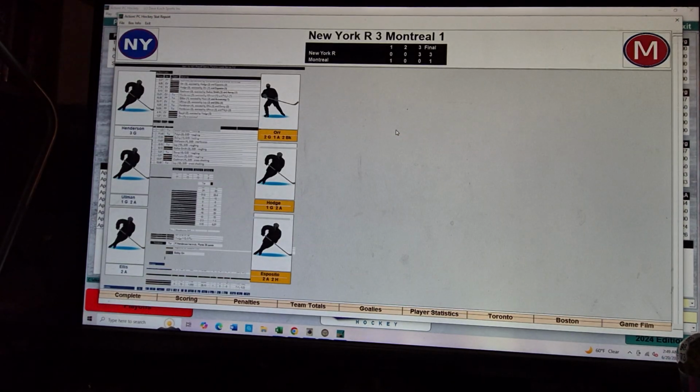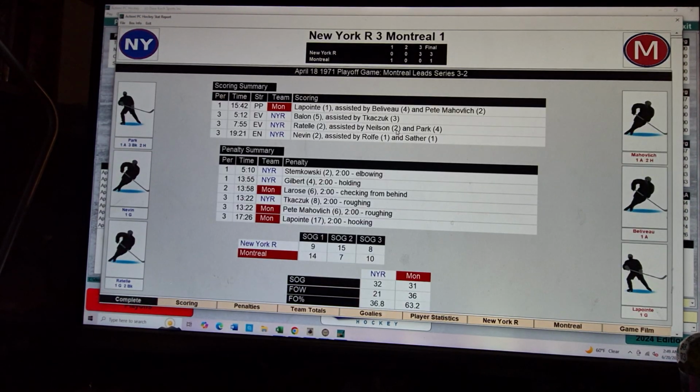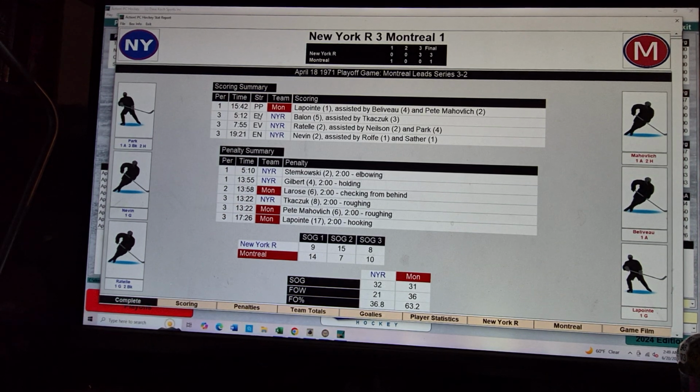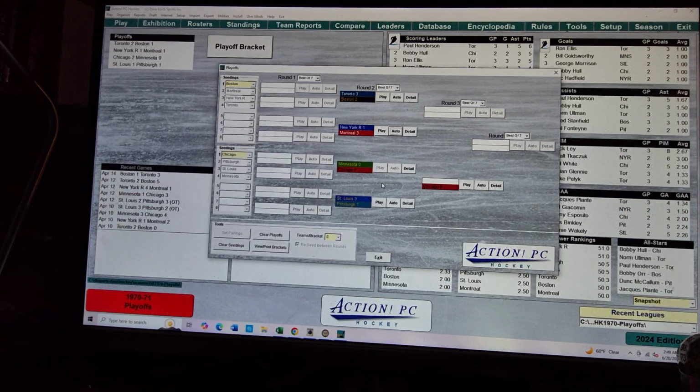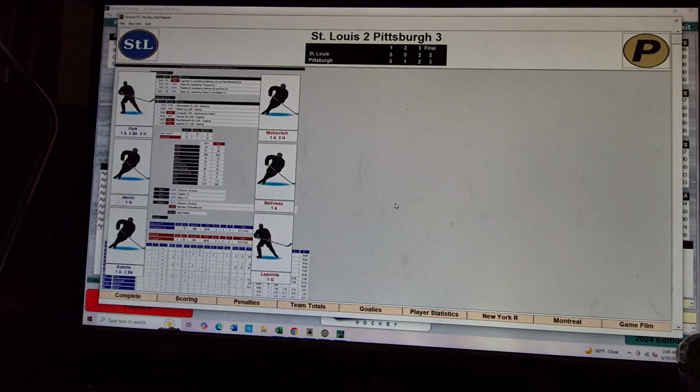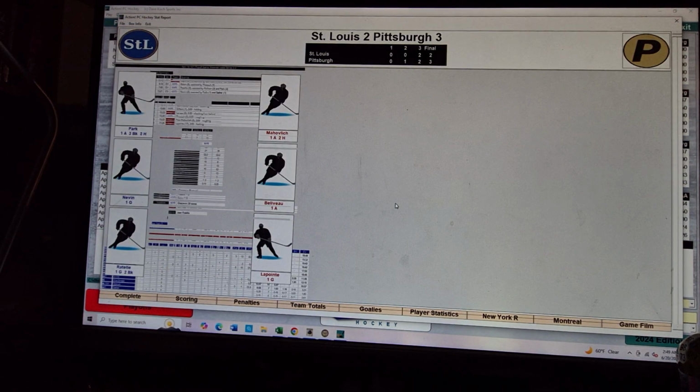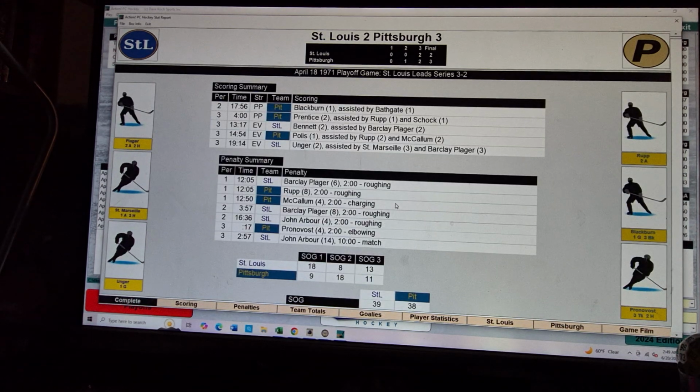The Rangers force another game with a 3-1 win. Wow, Balin has 5 goals so far in the playoffs. Okay, now St. Louis and Pittsburgh. Pittsburgh also forces Game 6.